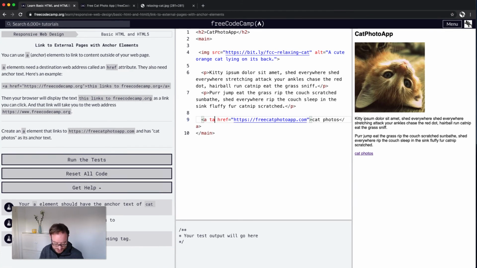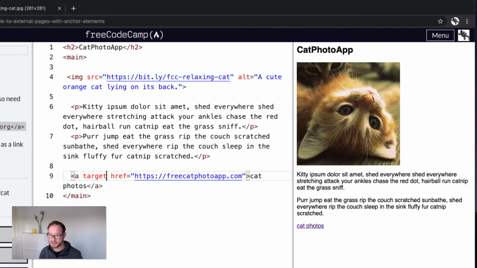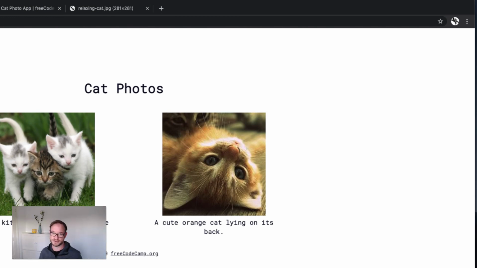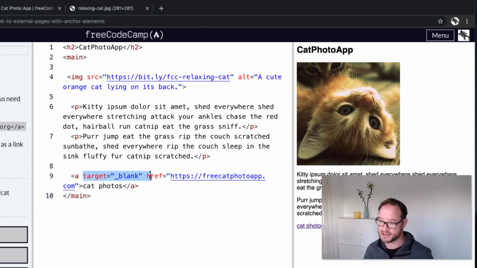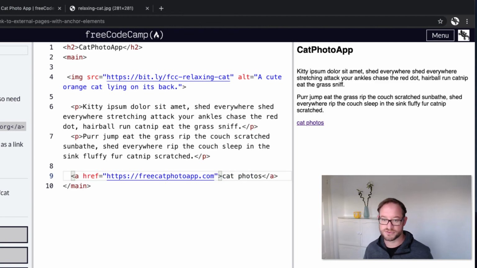One thing you can also do here is say target equals underscore blank. And this is just a way of making it so that when the user clicks on this, it opens it in a new tab. This attribute tells the browser that when the user clicks on the link, it should open this location in a new tab or a new window, depending on what you're using. These days, it will typically be a new tab within the browser. I'm sure that we'll cover this again later in freeCodeCamp. So I'll just remove that for now.